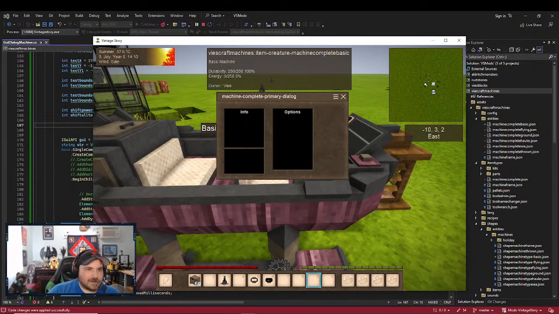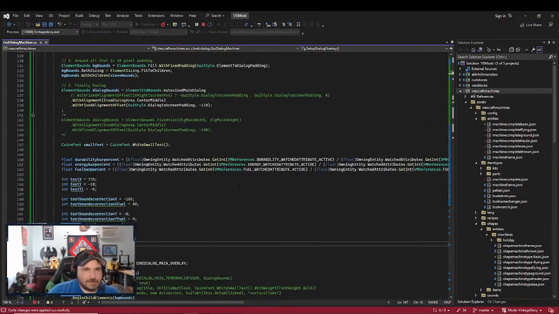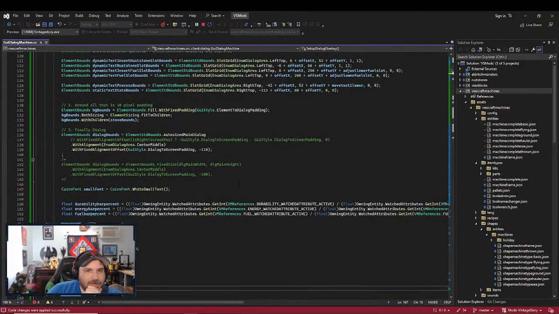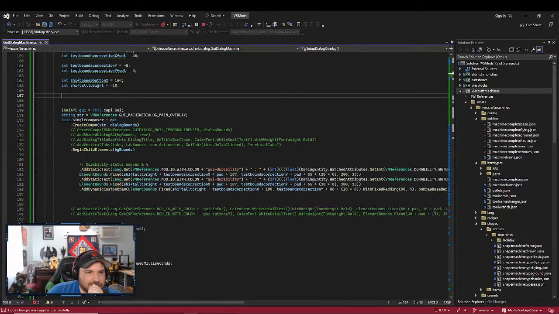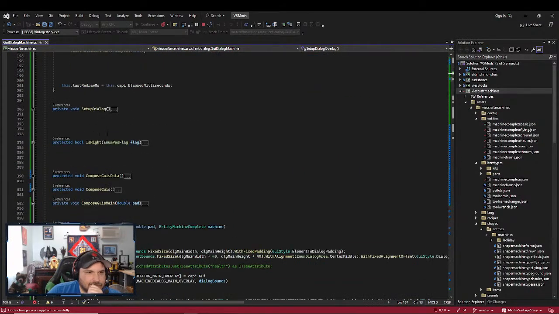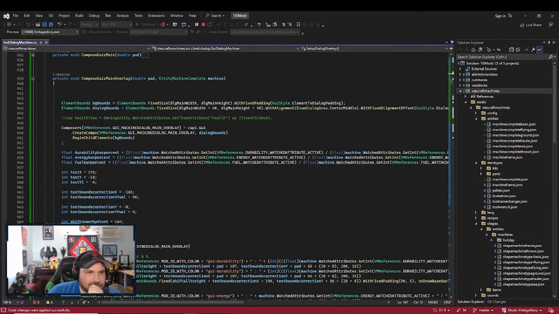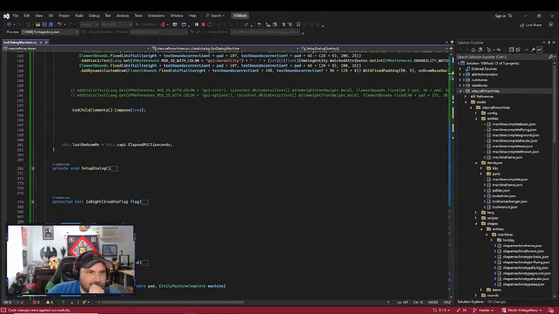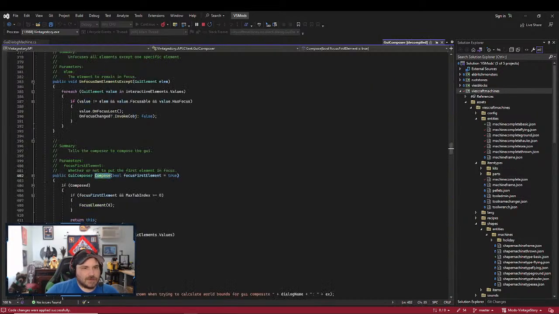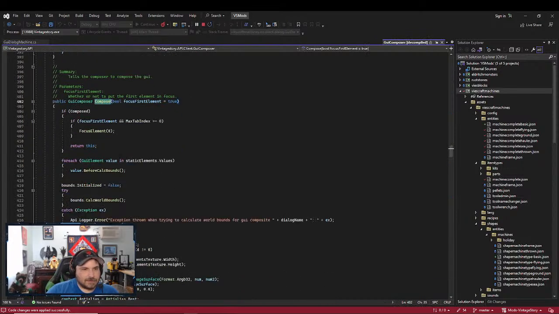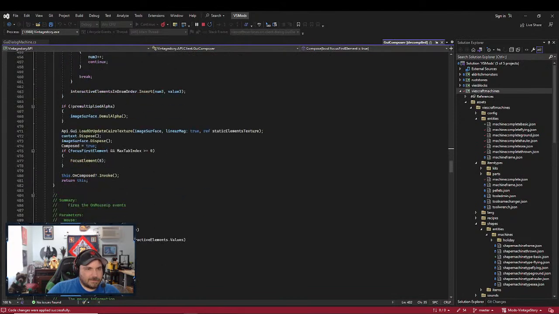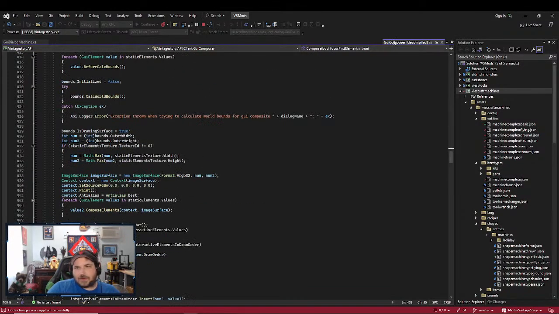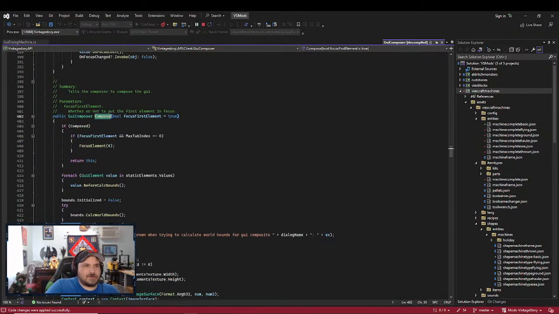Machine complete primary dialogue. Oh, my question is, why do I have that in the title? Interesting. And child elements, and then I'm composing it. True. Oh, when I hit compose, what is it doing? First element, calculate, paint, invoke, return this. So compose is something in GUI Composer.